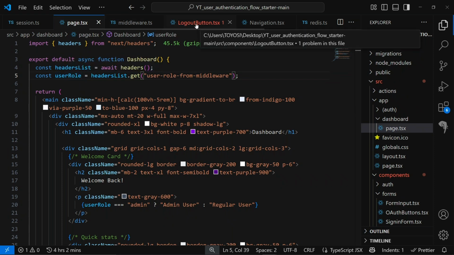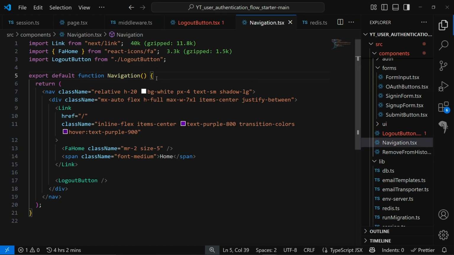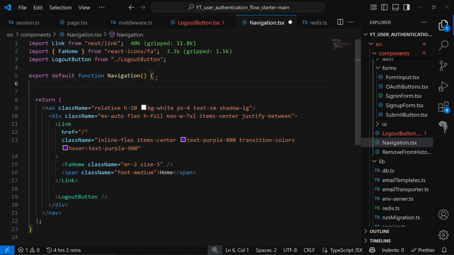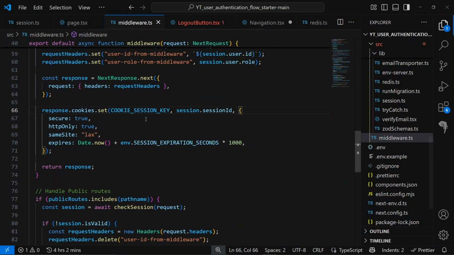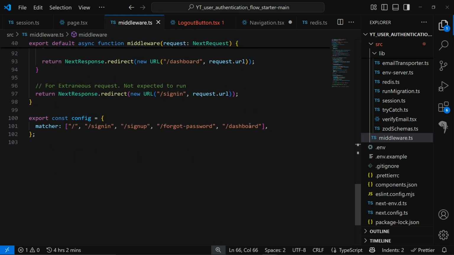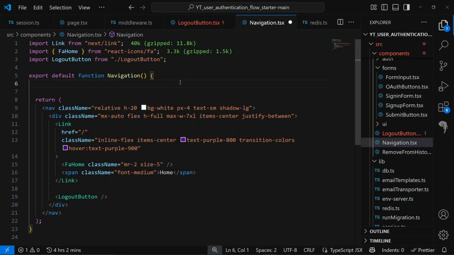So in navigation, we can easily check if the user role is present. If it is not null, then that means the user is signed in. But if it is, that means the user is signed out. But we will not be using that method. The reason is that dashboard is part of the pages that we are running our middleware for. So we are so sure that this will always be present. But for our navigation bar, it will be rendered for all pages in our application.